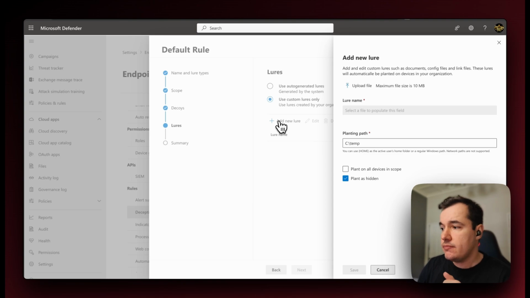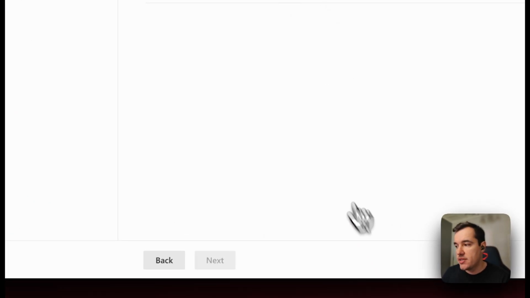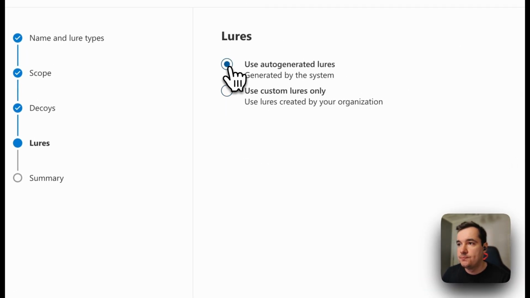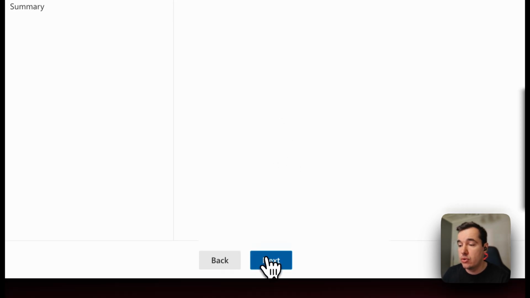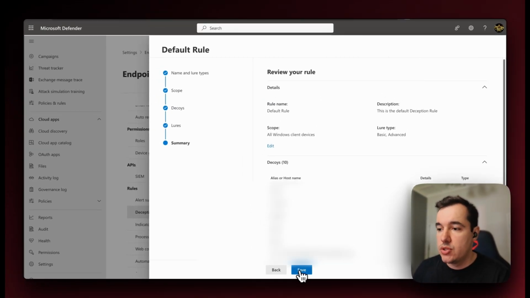You can upload files up to a maximum of 10 megabytes. And be mindful that these lures can be executables, DLL files, so anything that would be interesting for attackers. That's quite interesting, a way to customize this for your environment. In my environment, I used auto-generated lures, and you don't get to choose a lot when you do that. Now, once this is all done, you can just click on save.